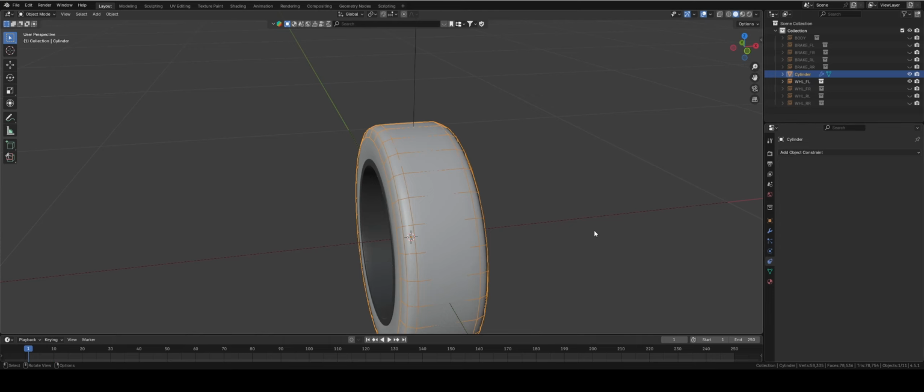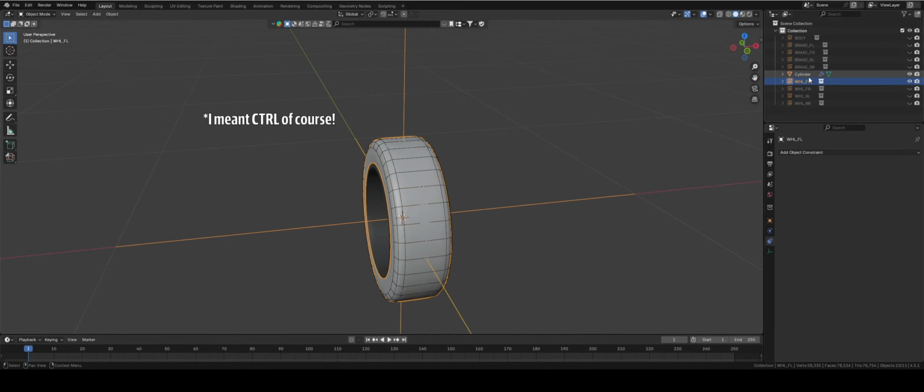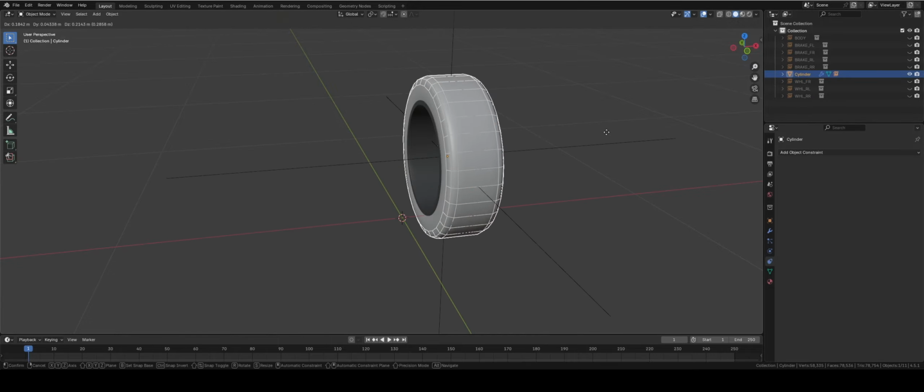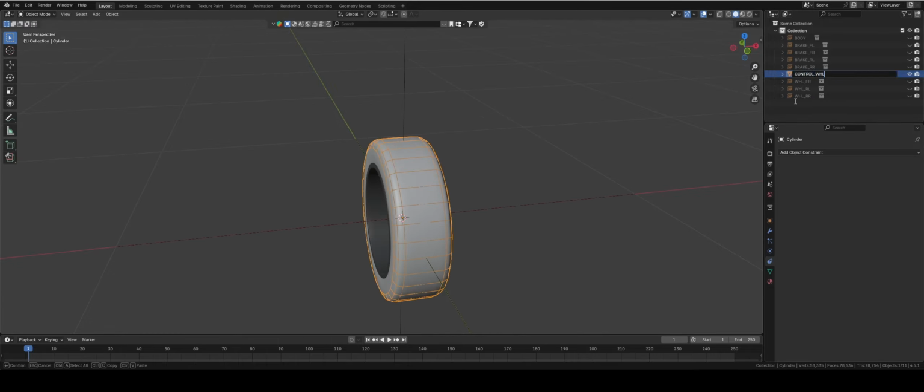For example, select the WHLFR wheel instance and then shift-select the new cylinder you created at that wheel's location. Press Ctrl+P and choose Object, Parent without Inverse. You can rename this cylinder to something like Control WHLFR for clarity. Now the cylinder carries the real wheel.